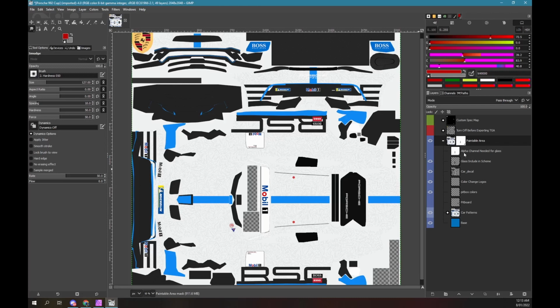Then get an RGB spec map. Note, turn off the spec map alpha parts layer. Repeat the same steps to mask it. Export the TGA spec map.